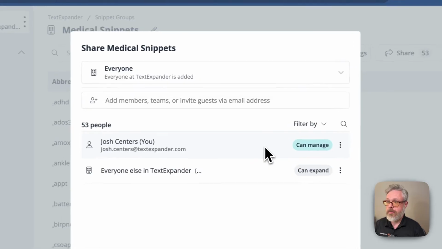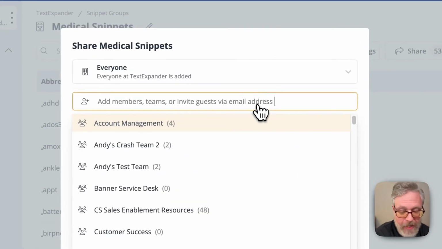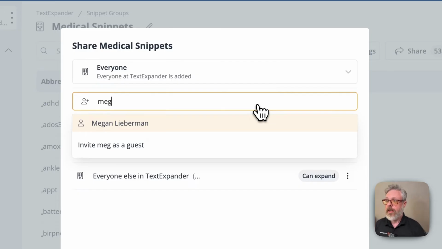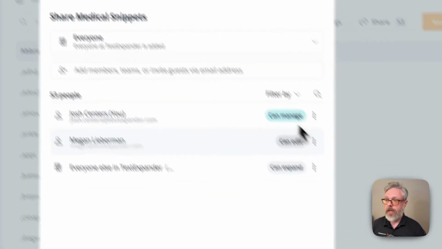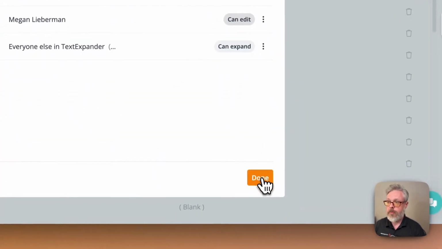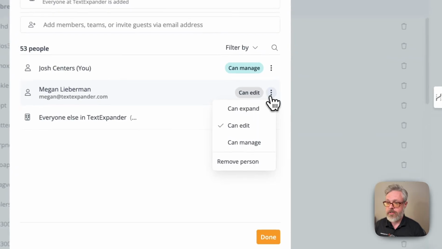Additionally, I can search within my org and give special permissions to specific individuals. I'm going to search for Megan, and I want her to be able to edit the snippet group. When I click Done, the snippet group is shared with the permissions I chose for each individual or group. I can just as easily go back and change or alter any of those permissions.